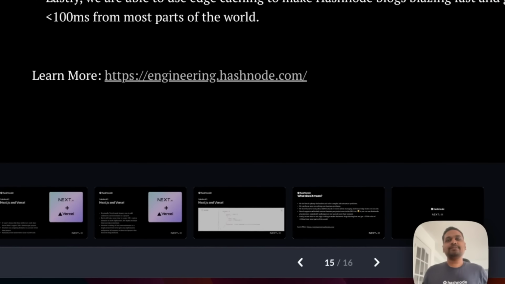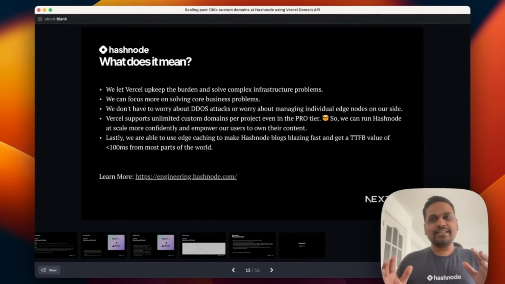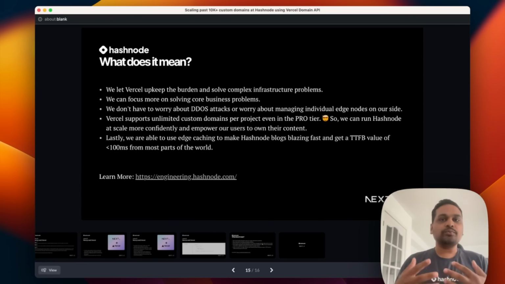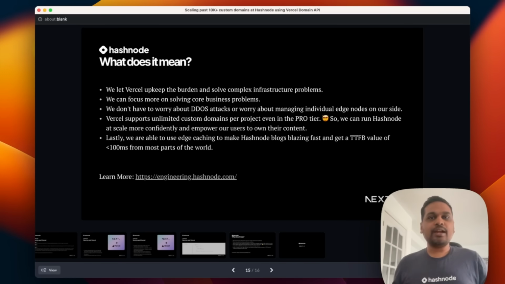So one of the core beliefs at Hashnode is that we don't want to manage anything that is not core to our business. So by using Vercel's domain API, we outsource the entire domain management to Vercel. We let them upkeep the burden. We let them focus on performance, DDoS protection, and so many other things that we don't want to do. And this way we can reclaim our time and we can use that to make Hashnode a better platform. So yeah, we're getting a lot of value out of Vercel, and I encourage anyone who wants to start a platform business to look at Vercel's domain management APIs.